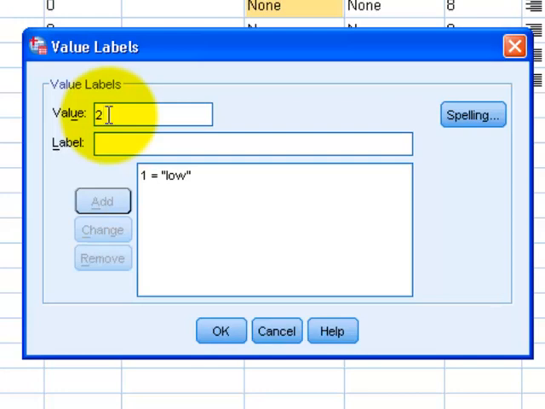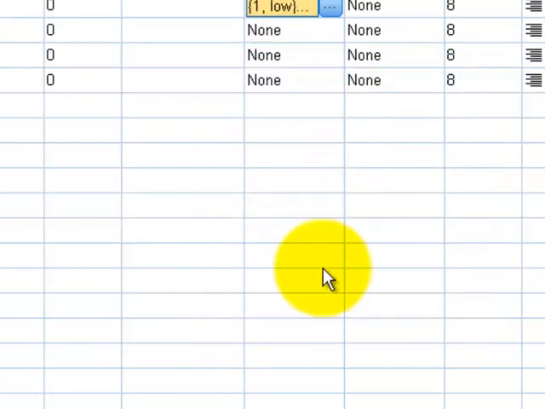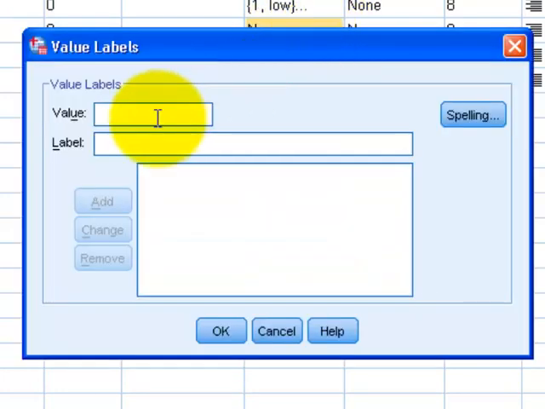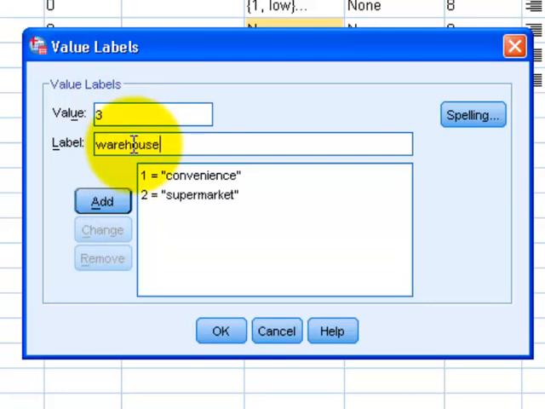Two is middle. Three was top shelf. Okay, so those are three shelf levels, subgroups. And our store types. One was a convenience store. Two was a supermarket, like Vons or Albertsons. And three were your warehouse stores, like Costco and the other kind, warehouse stores. Okay.